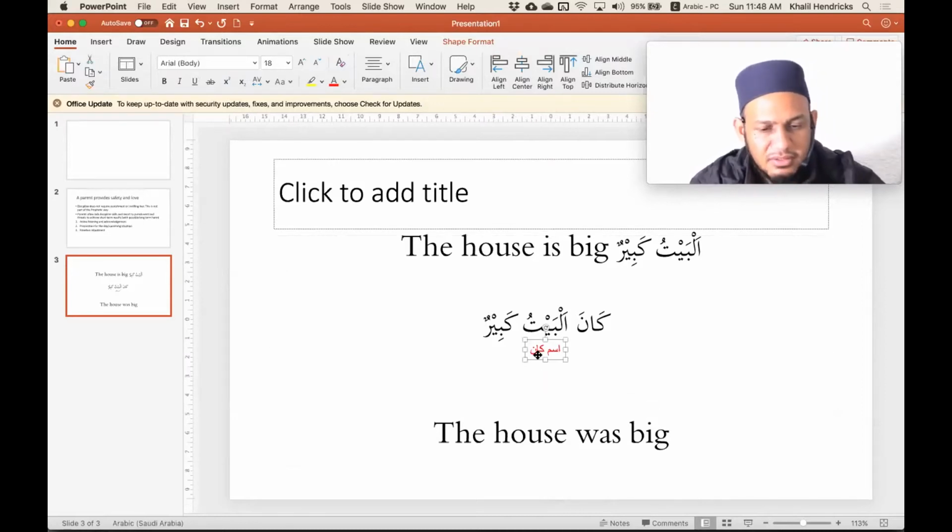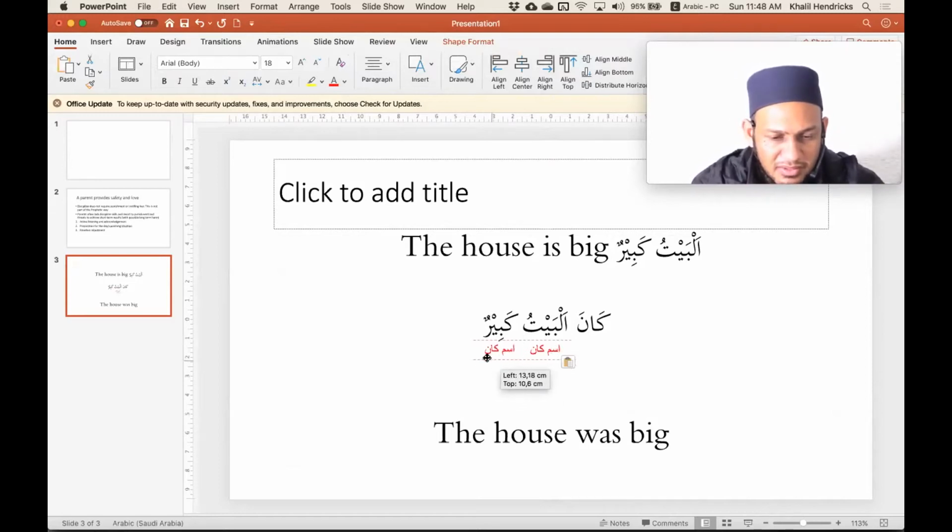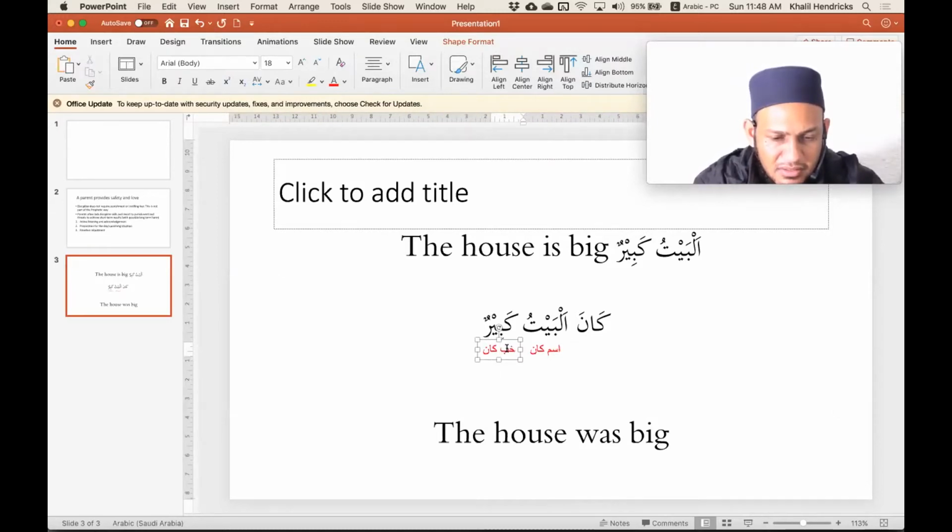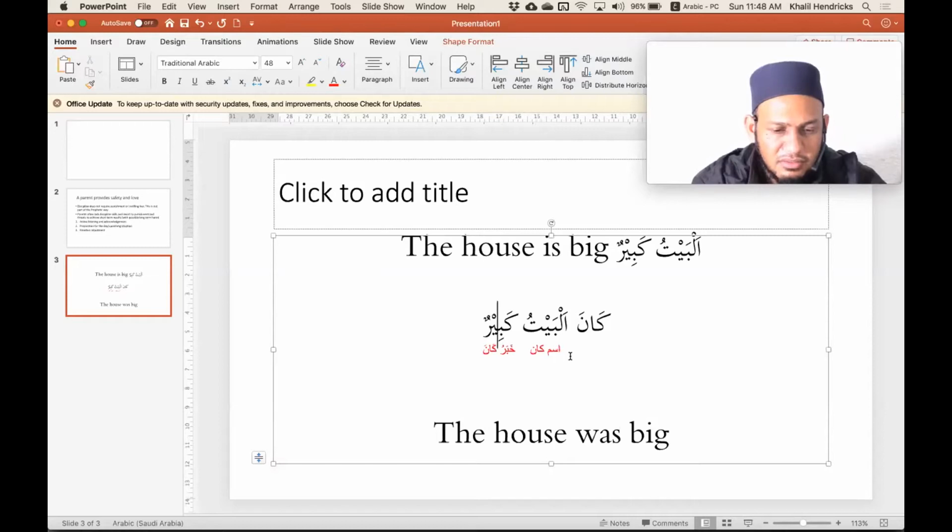What's the next change? Change number three is what? The khabar. The kabirun is khabru kana. I call this now khabru kana. And what do I do at the end? I change it to nasb.